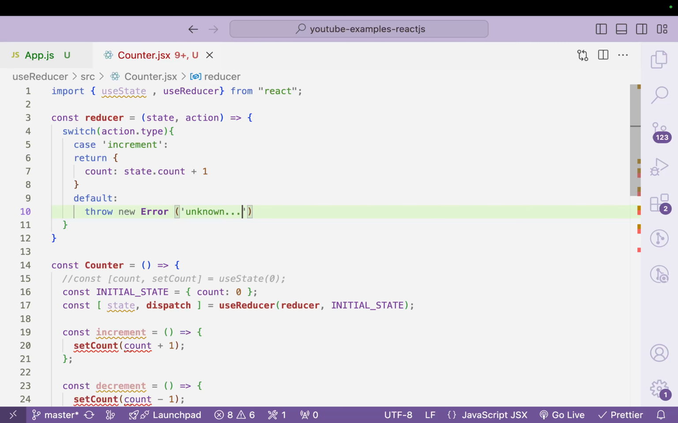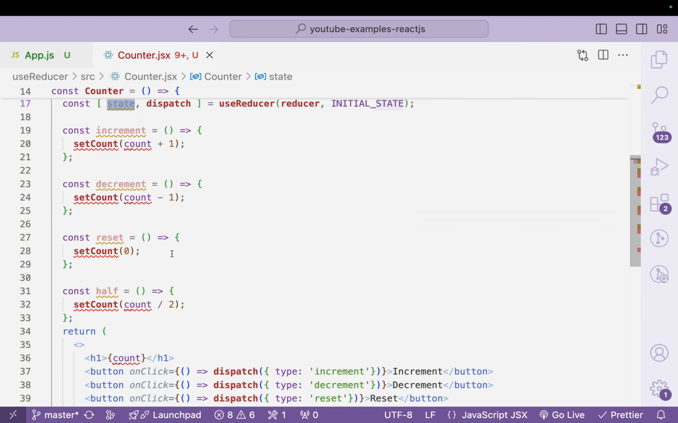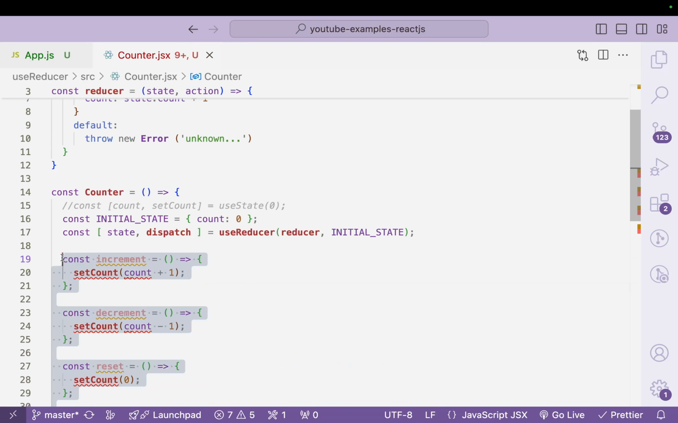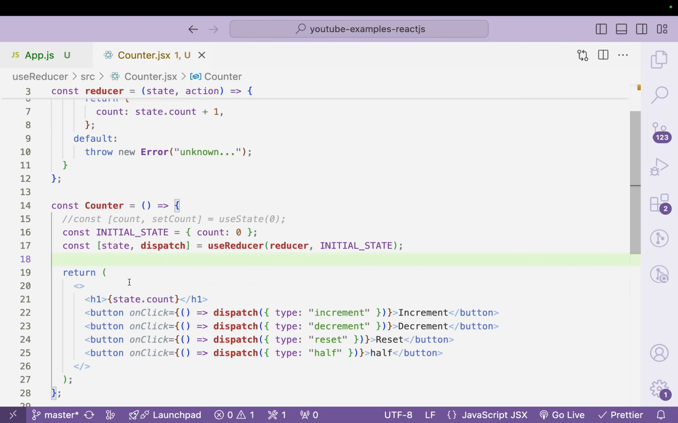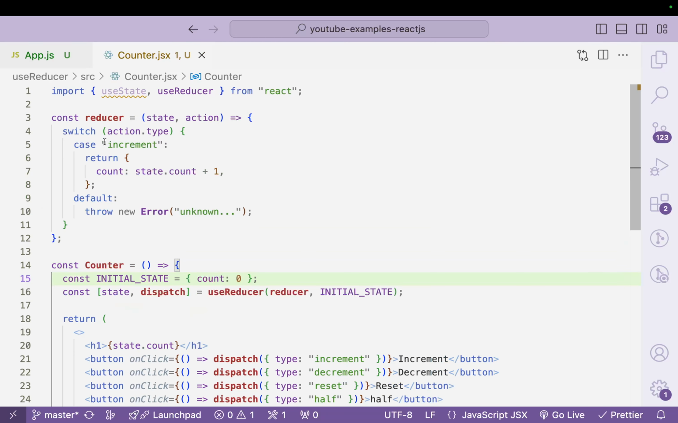Unknown. Let me keep it like this, and this reducer is now here. Now we have this state. Once the counter is increasing, how can we read it? For that all we need to do is state.count. Now let me remove this and also remove this, and now you can see this is how it is looking.